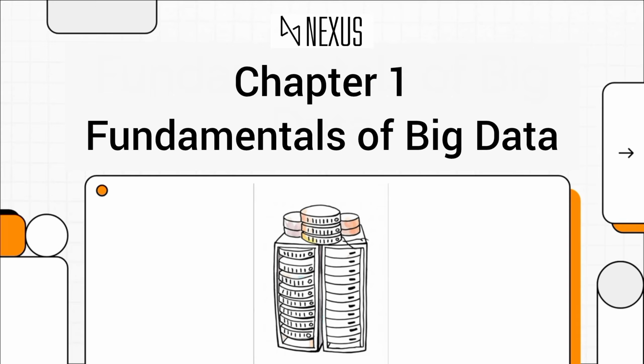But here's the thing. Over the last couple of decades, the whole world of data has been completely turned on its head. So today, we're going to break down the very first chapter of Big Data for Dummies to really get a handle on the fundamentals. All right, let's jump right in.